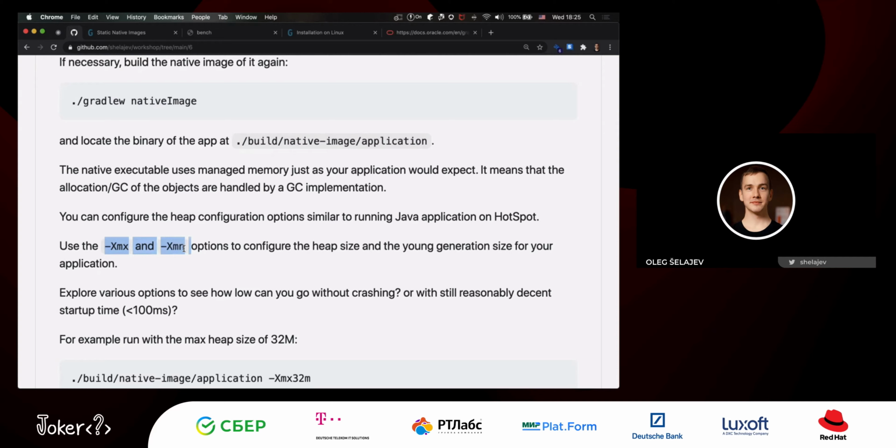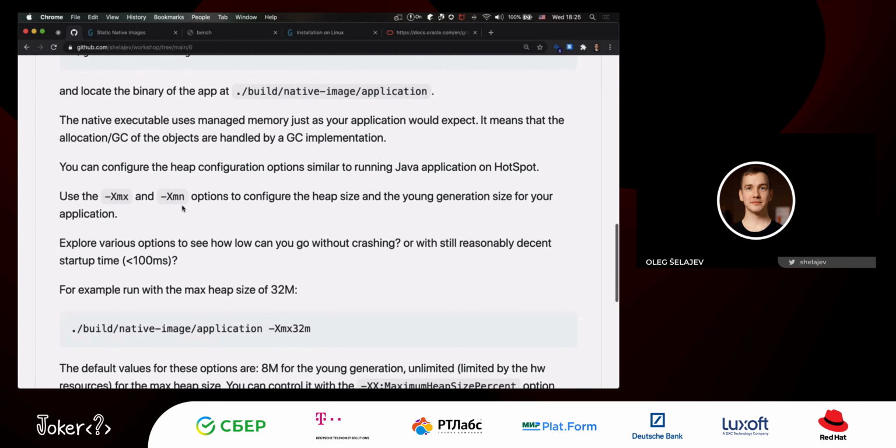So not all options that you can use for HotSpot will be applicable to the native image, right? But native image does run with the GC, so it uses managed memory, and you can configure the heap sizes. So let me just run the application and show you what I mean.